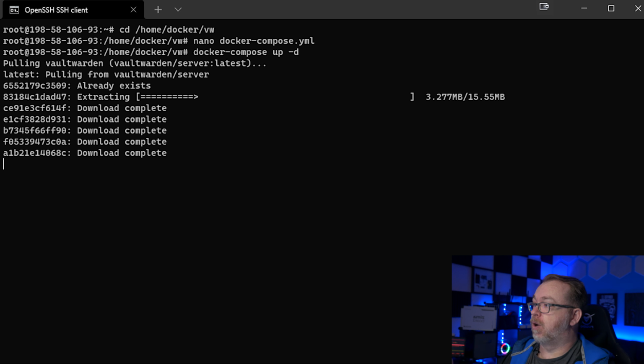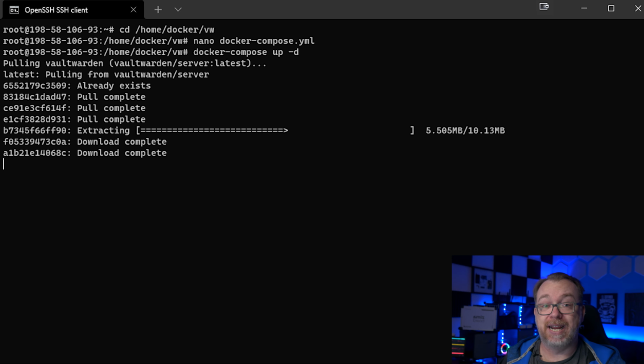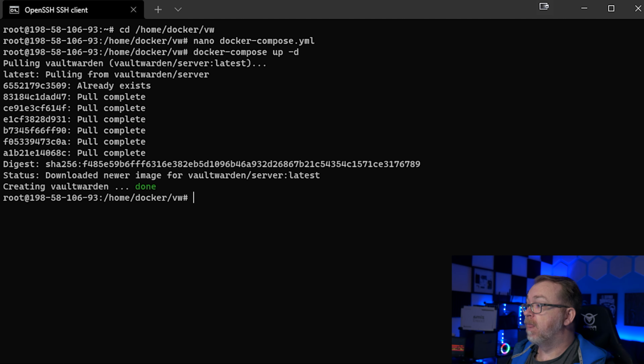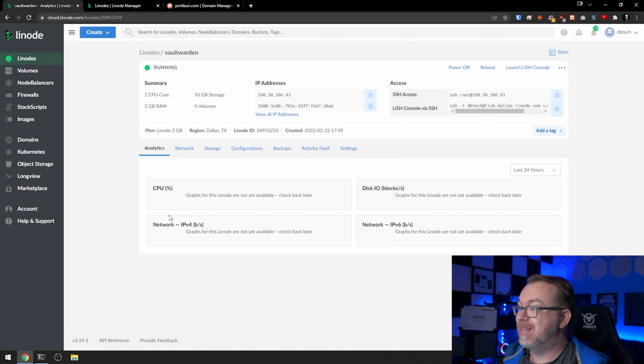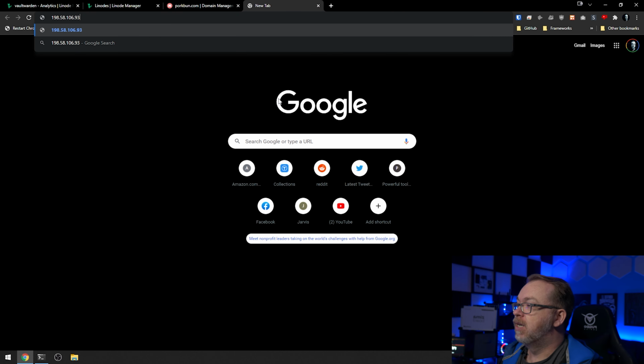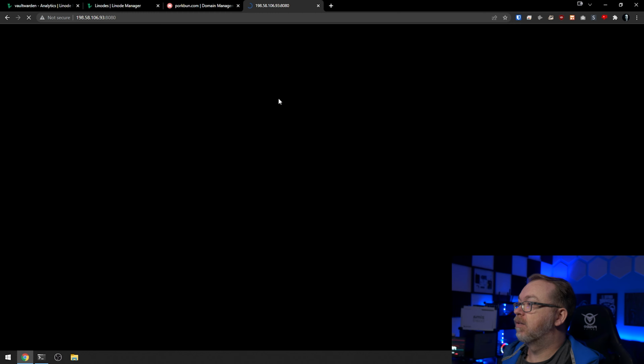And now it's going to go through that same process of pulling everything, extracting it, getting it ready to go. Cool. Just that fast. I didn't even have to edit that. That was really, really fast. So what we can do, now that we've got that set up, let's copy this IP address from right here for our Linode, and let's go to port 8080.